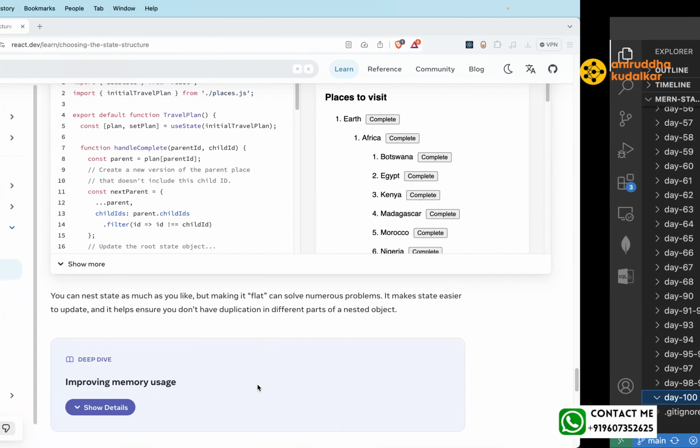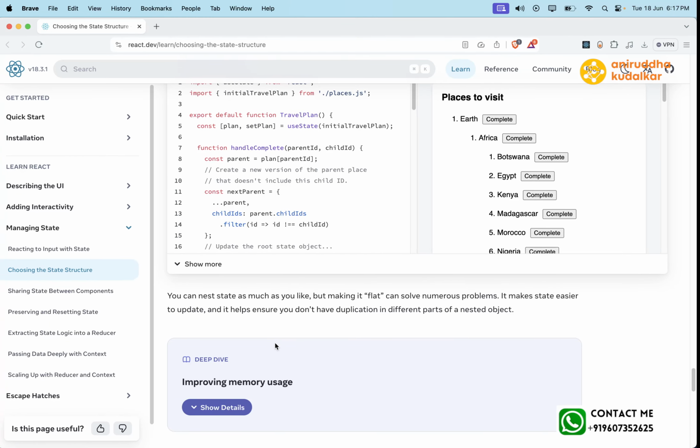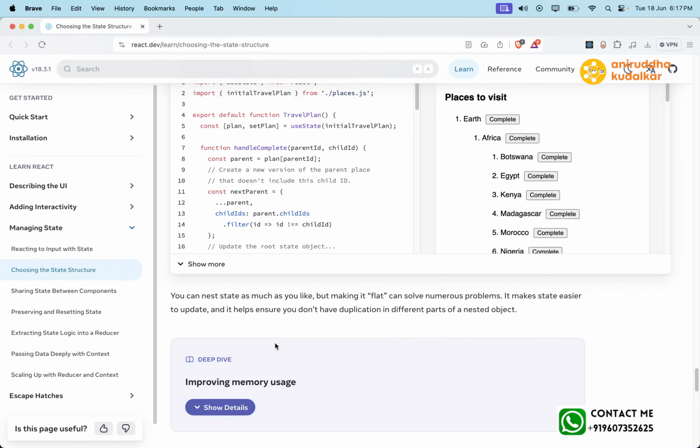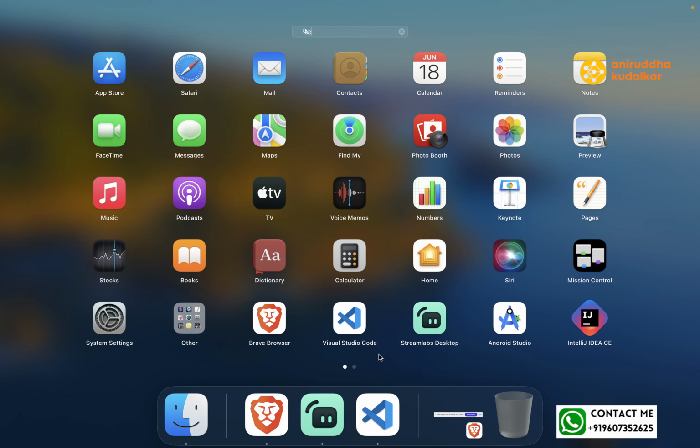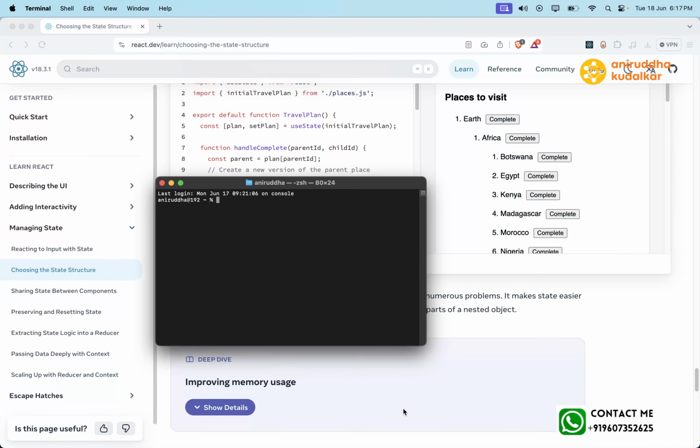Now I want to create the new project. Tell me the command, how do you create the React project? cd desktop, cd stack, cd day 100. Can you tell me the command for creating a new React project? npm create vite@latest.